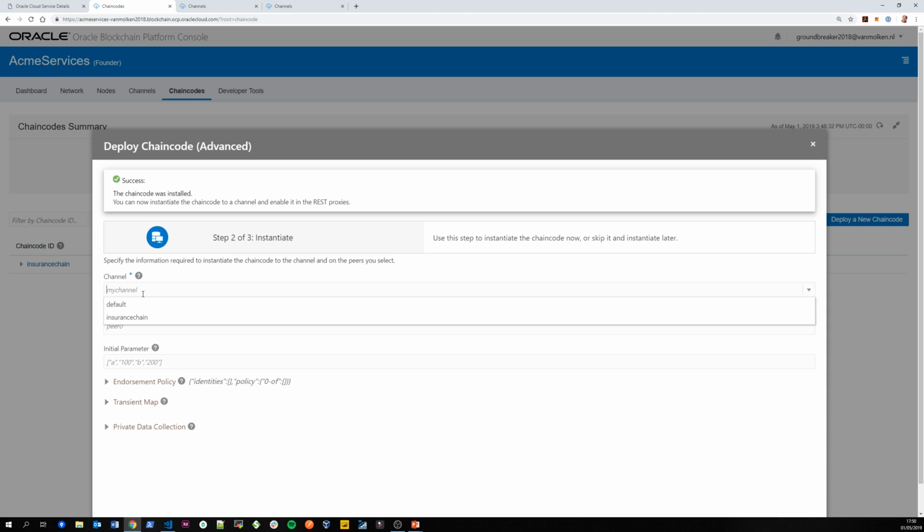So on my channel, I can select the channels I want to instantiate this chain code on, this insurance chain, and which peers are part of the endorsement. I don't need to involve both peers, but for performance and for being more secure, I want to do endorsement on all the peers. If you only want to have high availability and performance, then you only need to deploy the chain code on those peers, and you can choose one peer to be part of the endorsement.